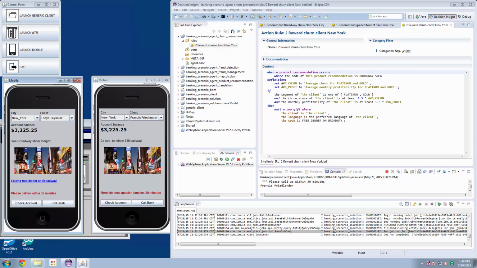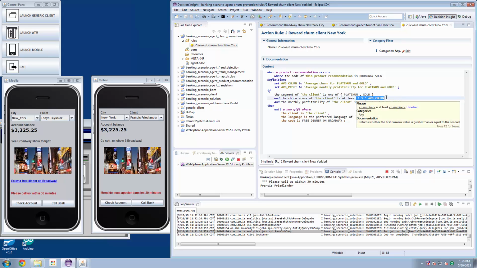And if the customer is considered a high-risk customer for loss, and they are profitable, so they're within the 50% of highest risk for churn, and they have an average profitability which is 30% more than the average customer, then we'll automatically offer them a gift. In this case, it would be a free dinner on Broadway, which of course only makes sense if they have been offered a Broadway show.